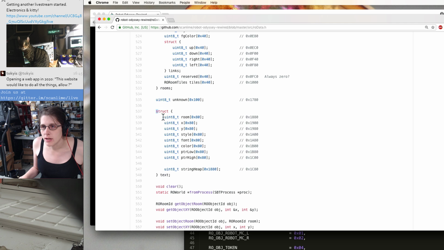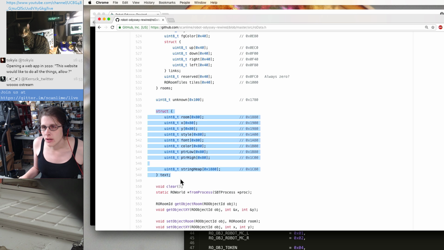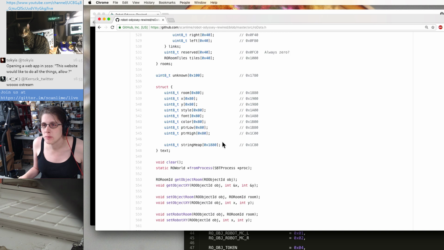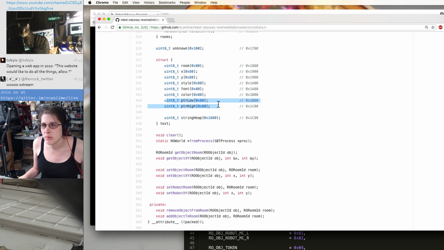So then there's this section I'm calling text. I think some of this is text and some of this is actually other random special objects, but I think most of it's text. I think this style is actually an object type, and so it's room XY, the type of object. Font is pretty much what it says on the label though. And then this is a 16-bit pointer split up into 2 halves into this longer string heap.